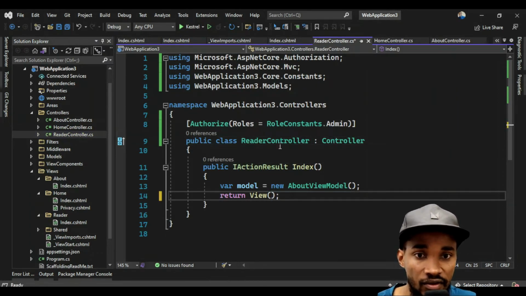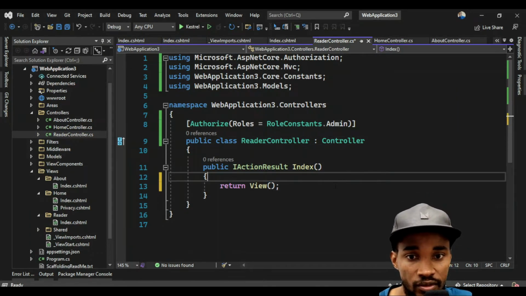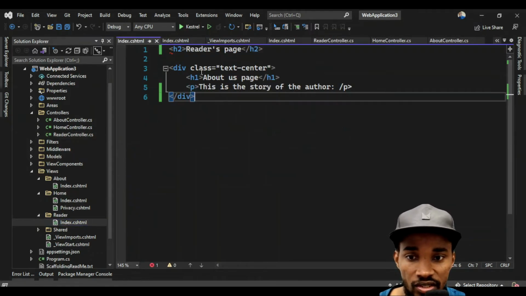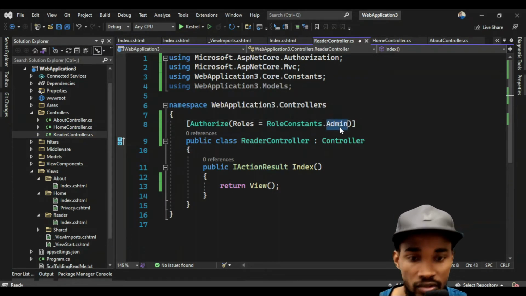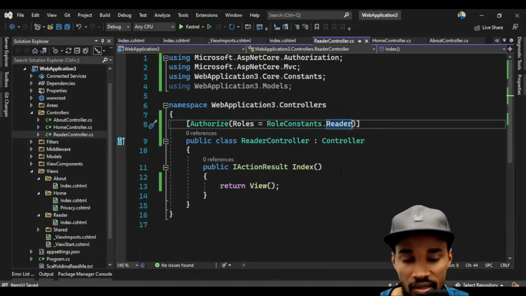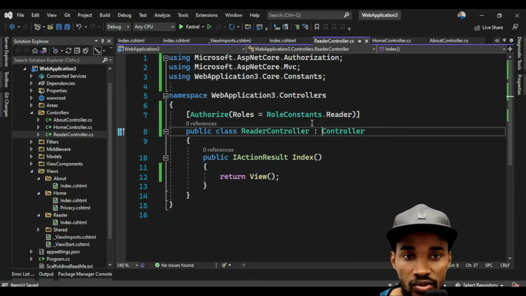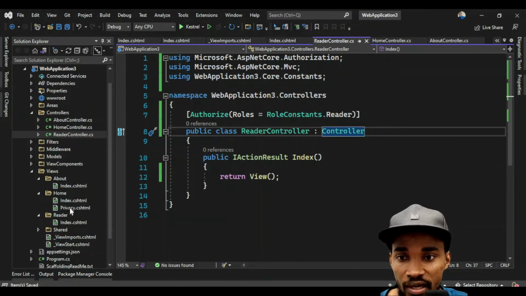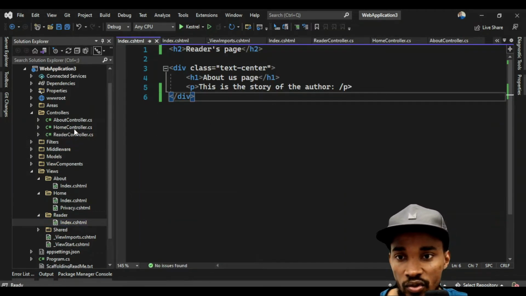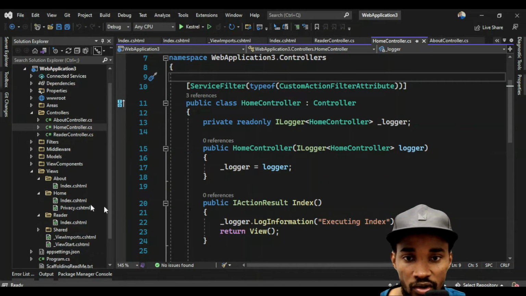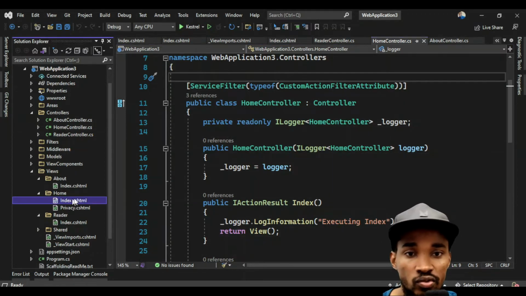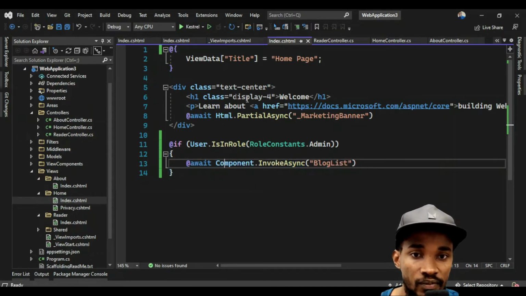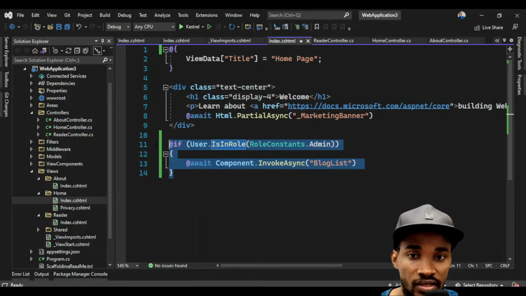And we can take this out from our reader controller, because readers don't have models. The actual reader index page is not expecting any model, and that's why I'm taking it out from the controller. So just bear that in mind. And also this has to say reader. So we have the controller for reader, we have the actual view for the reader, and also we have the home controller that will run normally, but based on who you are. If you're just anonymous, you would see this, but you won't see this blog list.